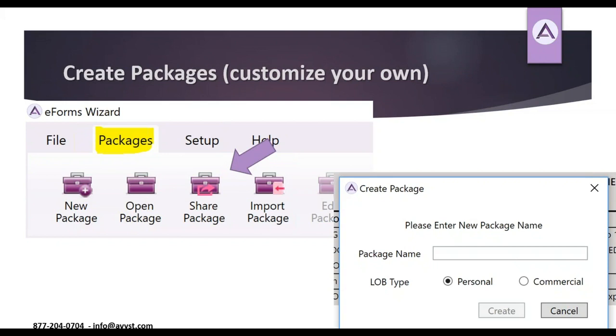So again, sharing is great because if you've got 10 producers writing a certain program, share that package. And then that way everyone is gathering the same information. And it really does help, if you've got centralized marketing or an account manager you're working with, because they know with confidence you're bringing them back all the stuff they need as a producer.